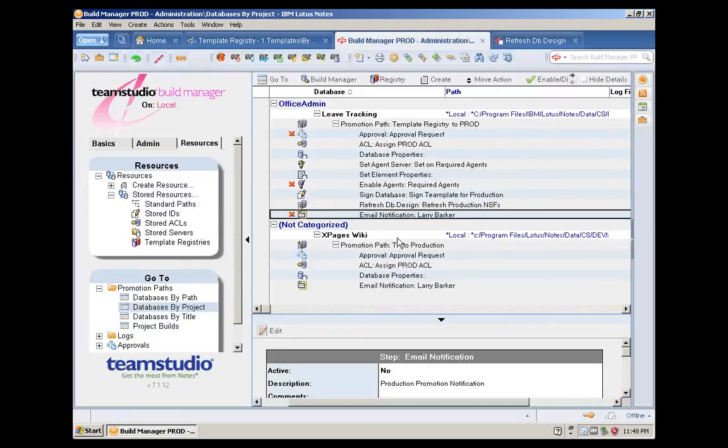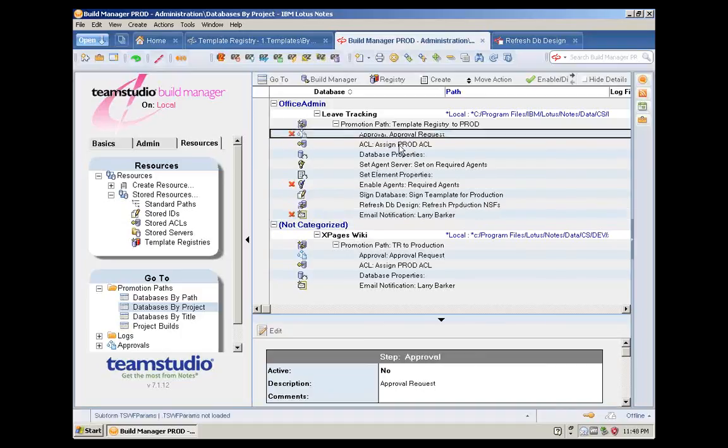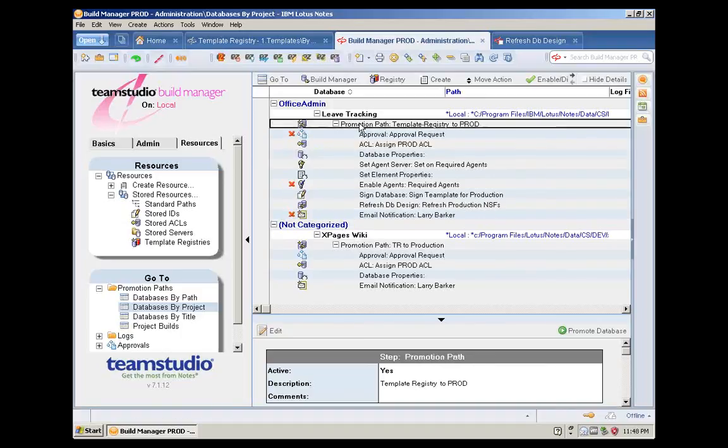It will refresh the design of any target NSF that you list within that field. Finally, it would let me know, but me being offline at the moment, I've disabled that step as well. You've already seen approval steps, and I'm also going to disable that one. So if I run a quick promotion, you can see that we can have up to 14 different steps all on a single promotion path, or build path. And you can even add multiple steps of the same kind for certain releases if you need.